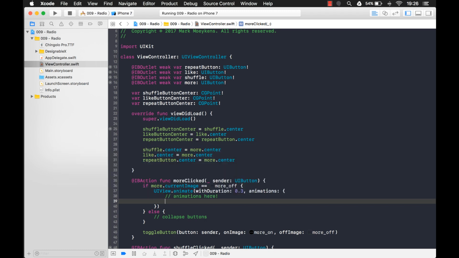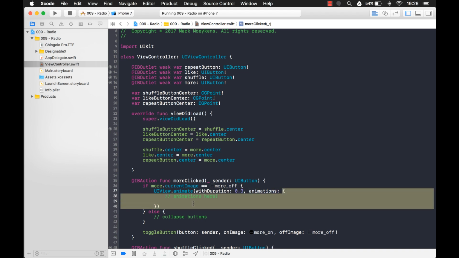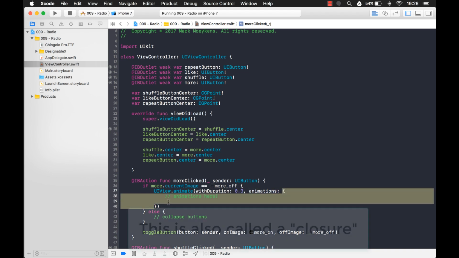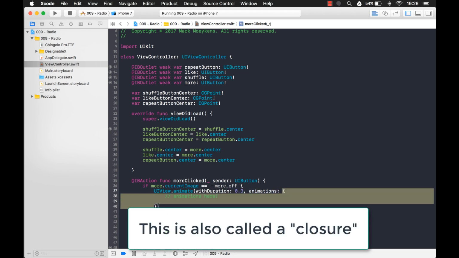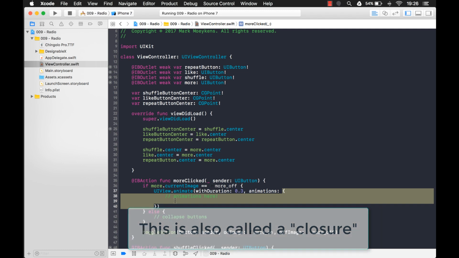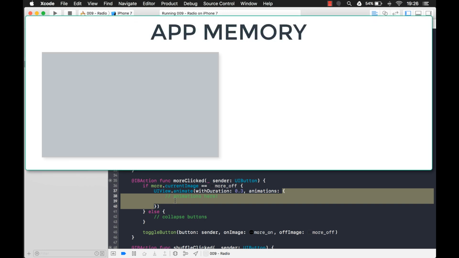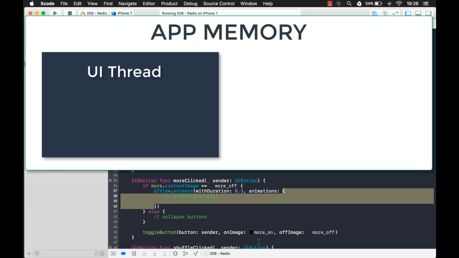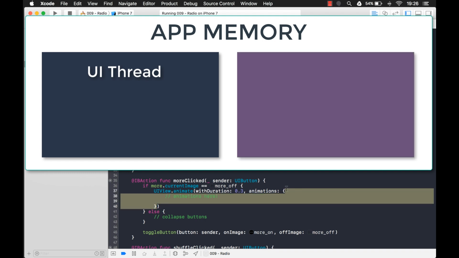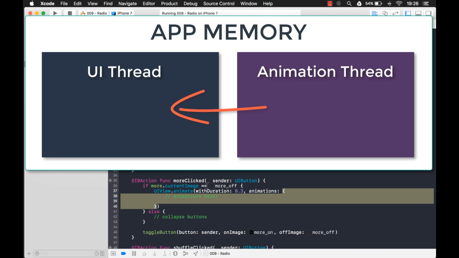Now, something else I want to explain here. This part right here is called, in Swift, a code block. And it happens in a different thread. And basically what I mean is, when you run the program, it happens in one space in memory. And then inside this code block here, this happens in a different space in memory. So it needs to refer to the other space in memory.